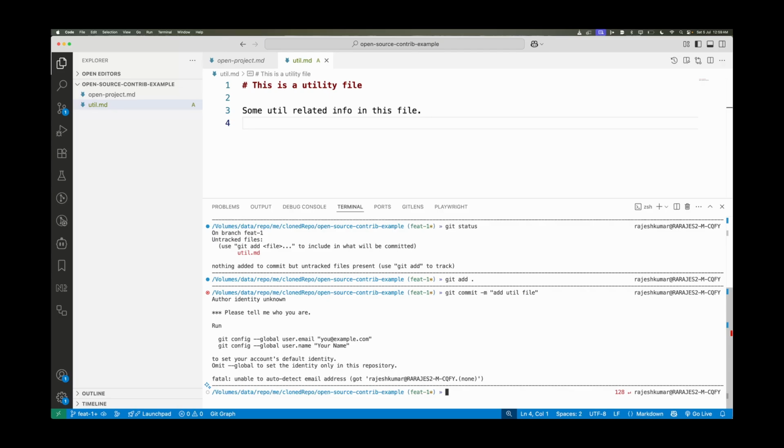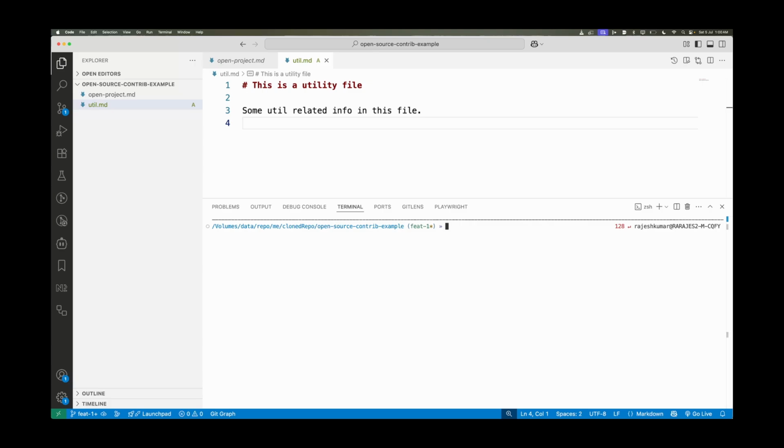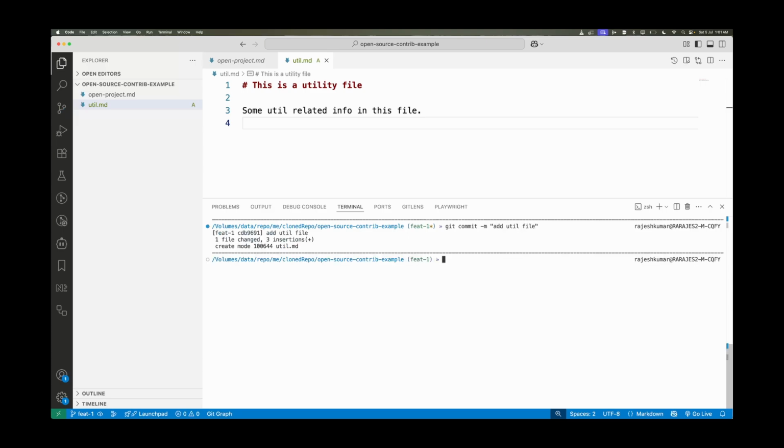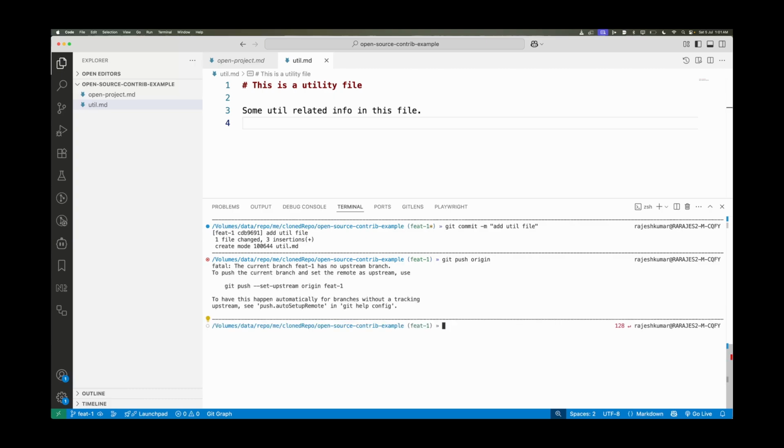After cloning the repo, we haven't set the configurations, so let me quickly do that. Now let's commit the change. git commit, add util file. So now that change is done. Now let's push this to origin. It says that the current branch feat1 has no upstream branch. To push the current branch, set the remote as upstream.